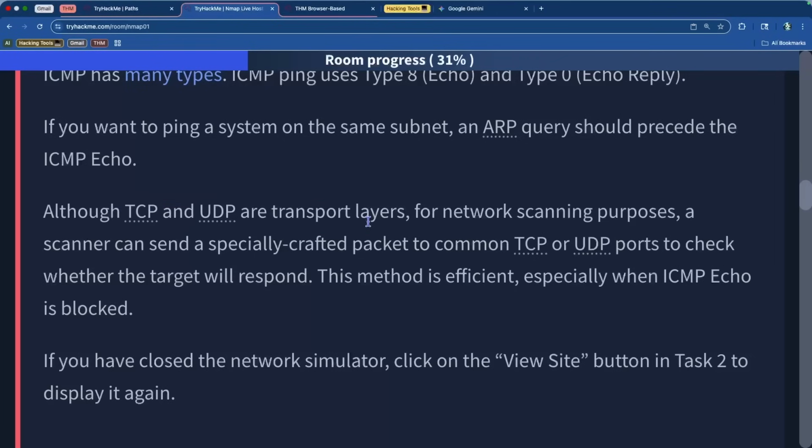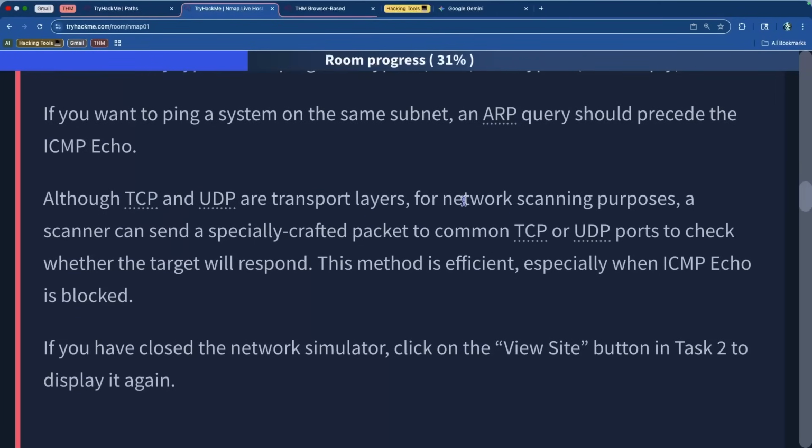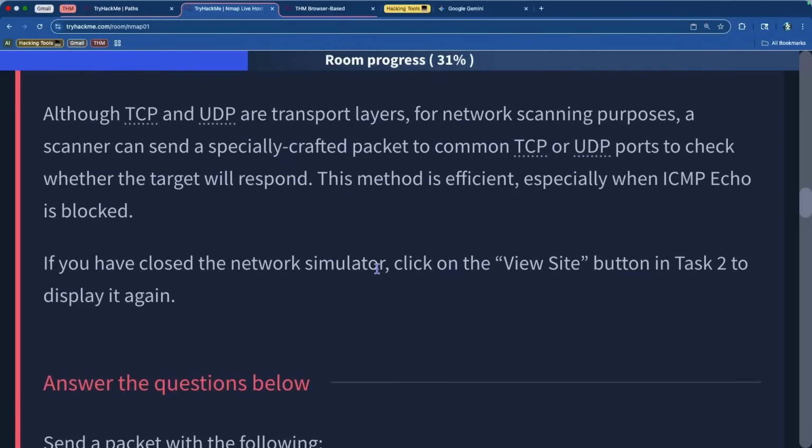And then TCP and UDP are transport layers, but for network scanning, a scanner can send a specially crafted packet to the most common TCP or UDP ports. They call it the top 1,000, but it doesn't necessarily mean the first 1,000 in the range of 65,000-plus ports. They're just talking about the top, or most common, 1,000 ports to check whether the target will respond. And it's sufficient, especially when ICMP echo is blocked.